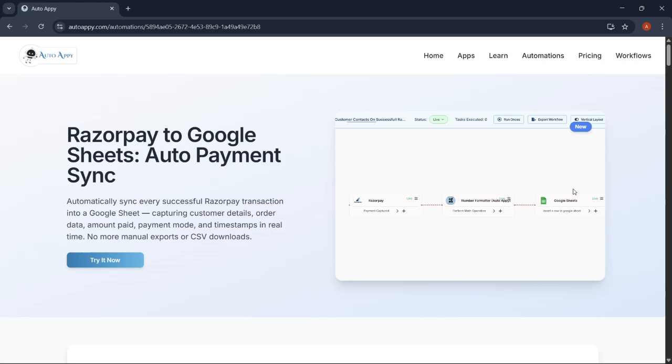Business owners, what if every Razorpay payment instantly appeared in your Google Sheet, fully organized, time-stamped, and track ready, without you exporting a single report? Sounds interesting, right? To understand this scenario, let's consider a real-time example.